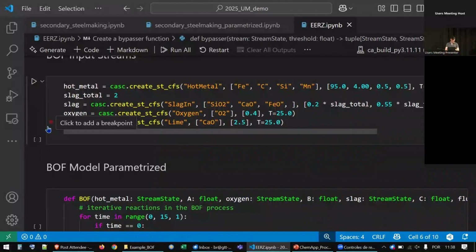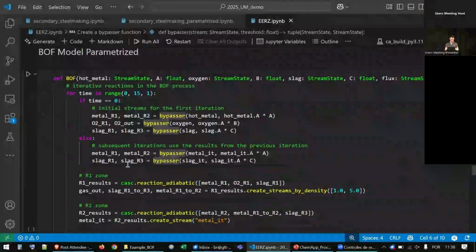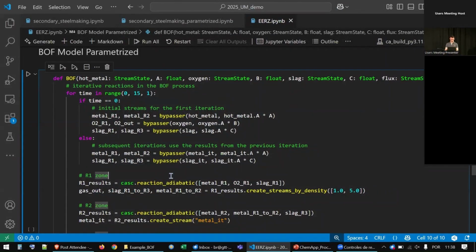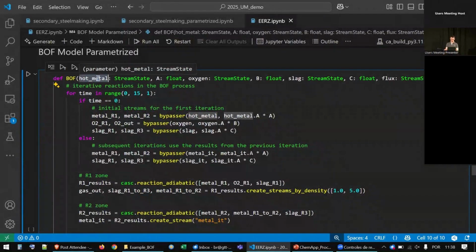I'll just reduce a little bit. Shouldn't hurt so much. Again, I create the input streams, and then I have a parameterized function to compose my model, which provides a lot of flexibility for what I want to achieve with this, right? This can be scaled up quite easily. You can use this for parametric studies, of course, and also for optimizations based on your hot metal composition that you can change for each iteration step and things like that.